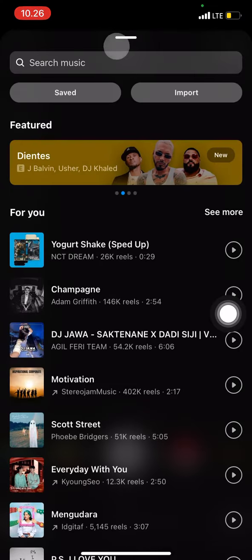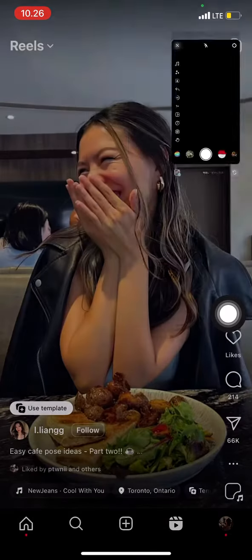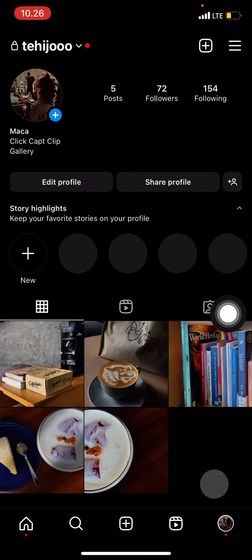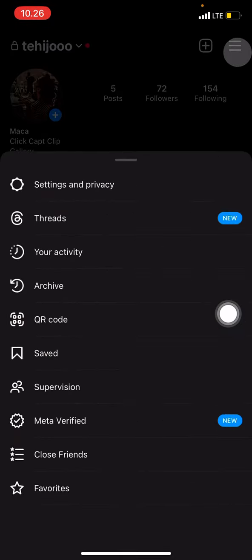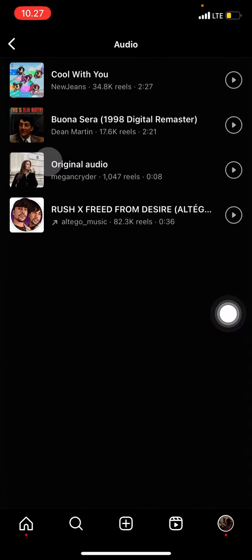We can also check it easily by going into the profile section. We can go into the profile section here, and then go into this three line, go into the saved, and now there is an audio collection that we saved before.